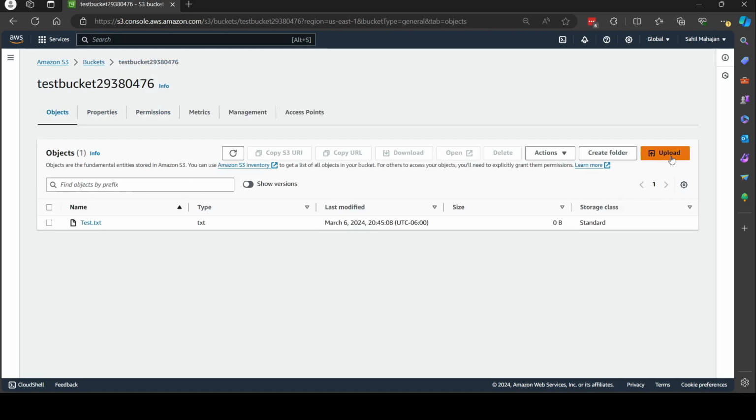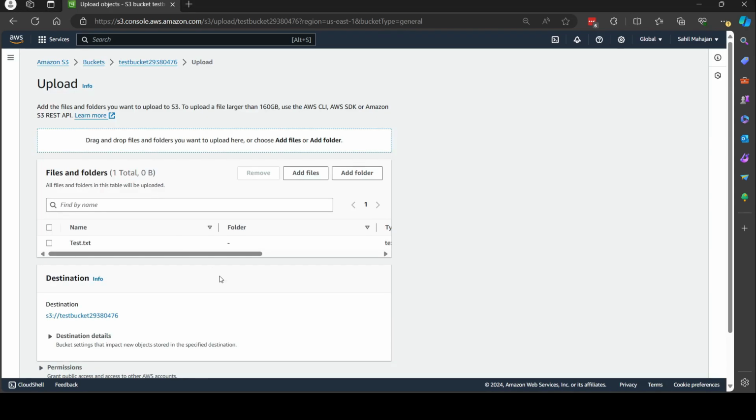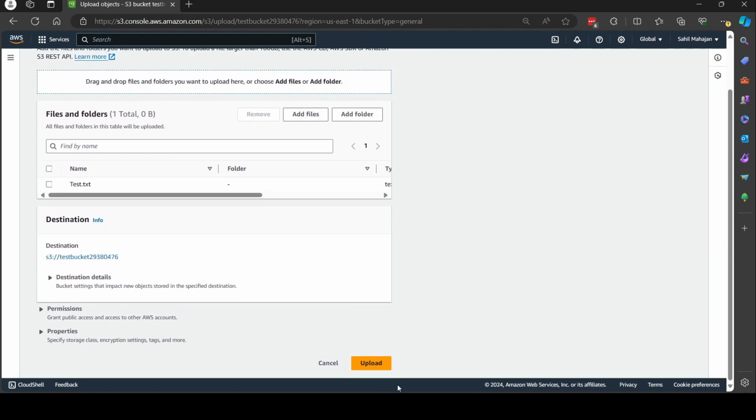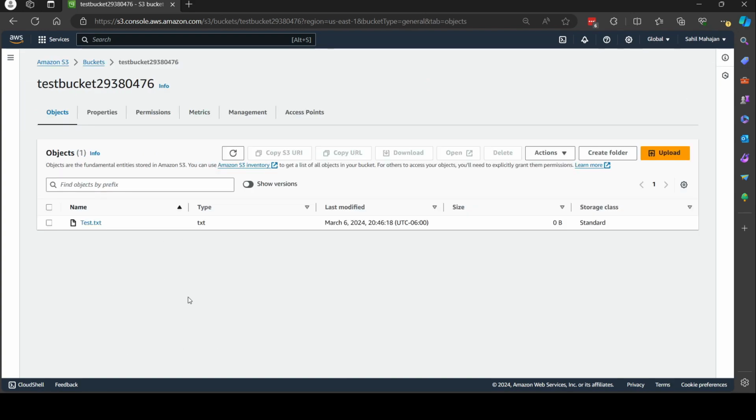Now what we're going to do is head back to our bucket and upload the same object once again. So we're going to go back. I'm going to drag and drop the file over here. We can see it's the same file, test.txt. It's the same blank file. We're going to click upload. That was successful, and let's close.